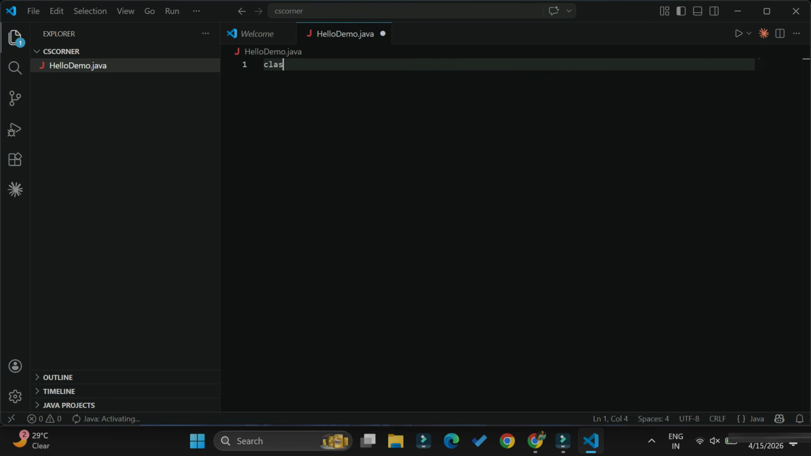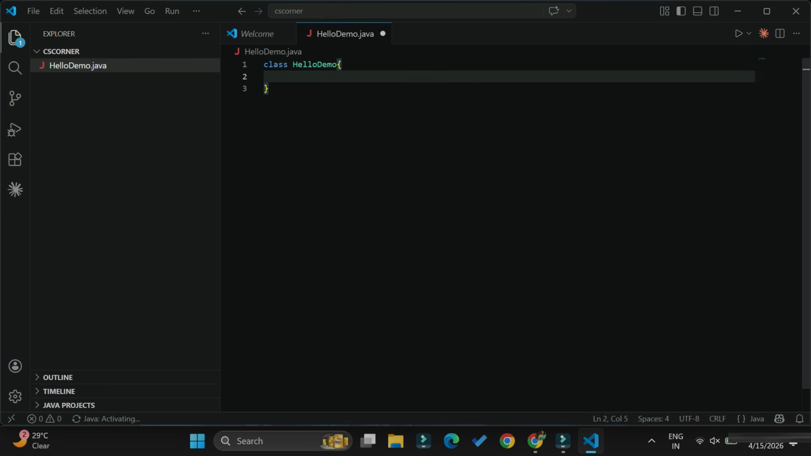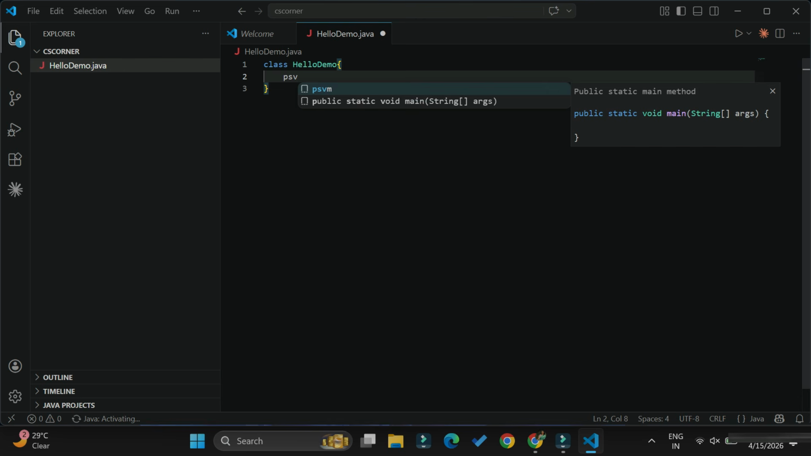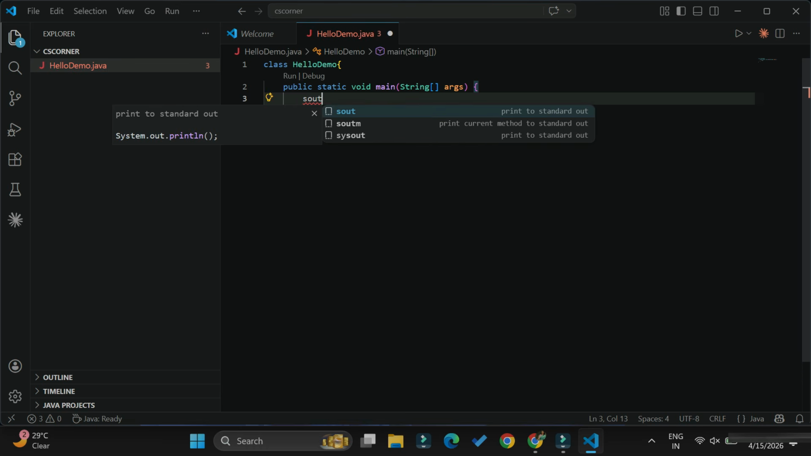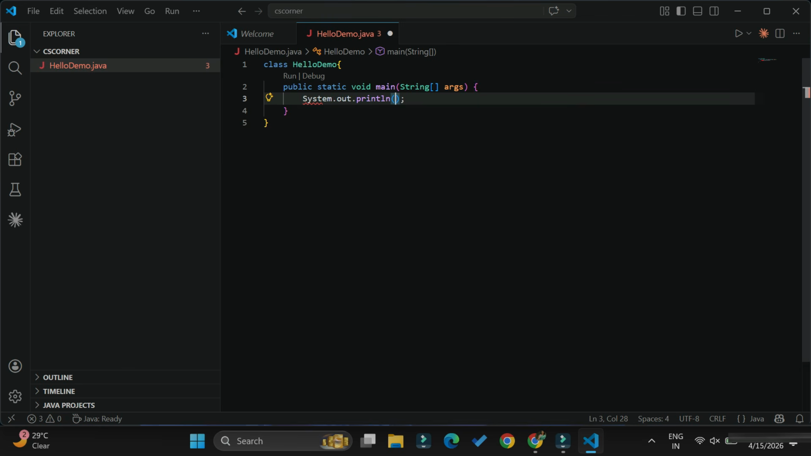So let's start with a class. Here I'm writing class HelloDemo, curly bracket is generated. Next I will write psvm and then select this, and you can see, public static void main, which is nothing but the entry point for a Java program, is generated. Now I want to print a simple statement, so I'm typing sout, and again you can see System.out.println is generated. In this I'm just going to print a simple message. So guys, my code is done, my program is ready now.